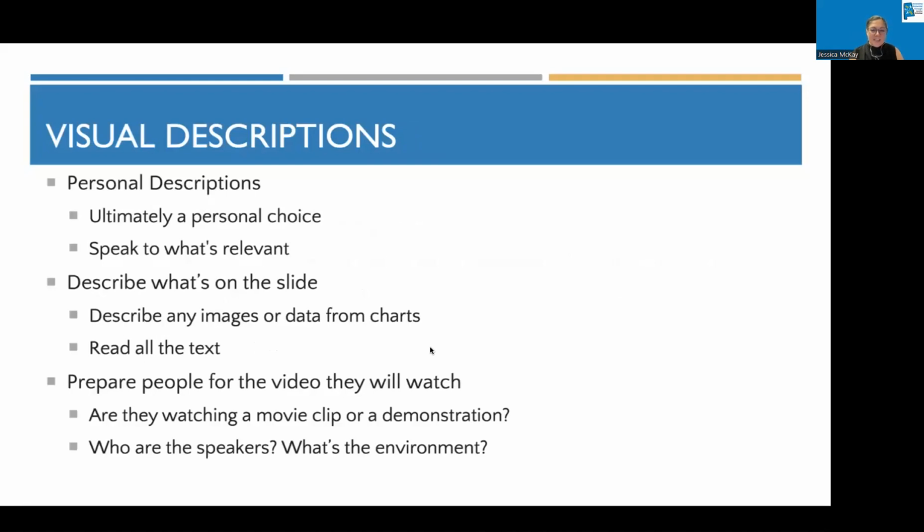Okay, next one we want to talk about is visual descriptions. And what we mean by this is a couple different things. So sometimes you will attend trainings or presentations, and the presenters will provide a personal description and maybe a physical appearance description. Ultimately, that's really a personal choice.